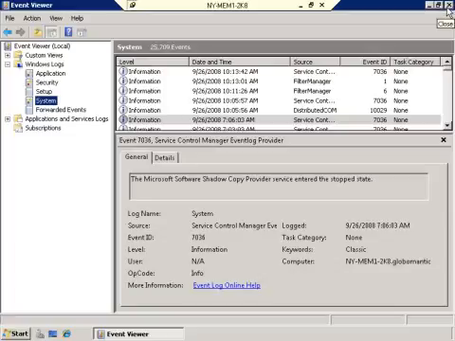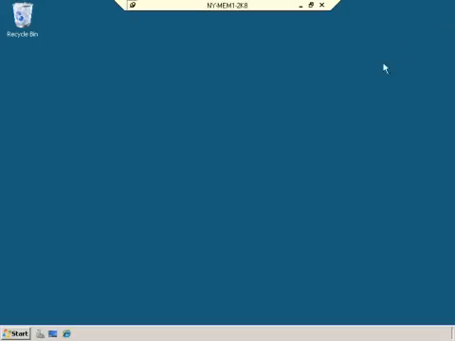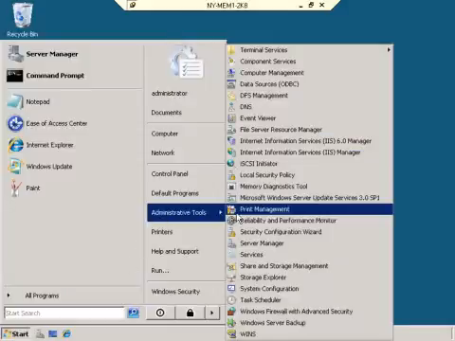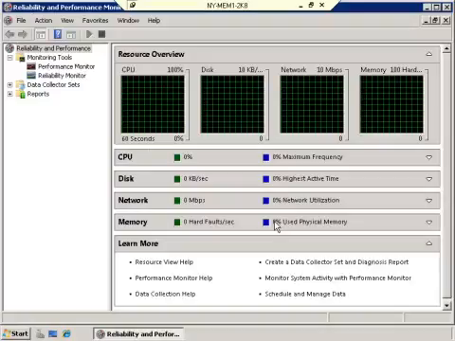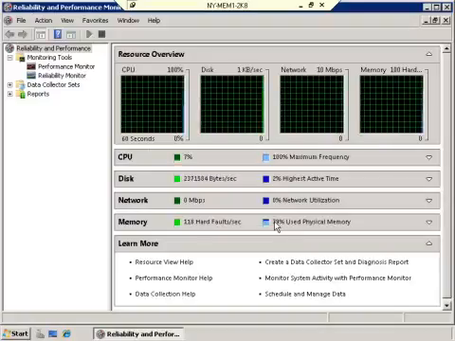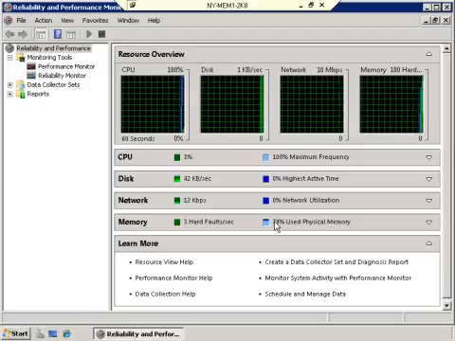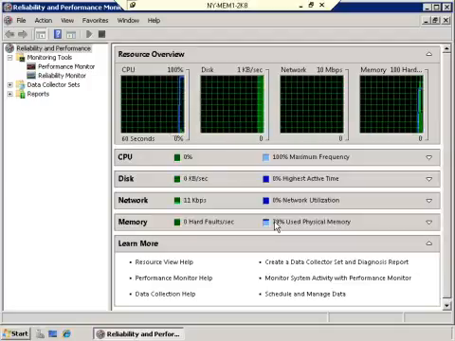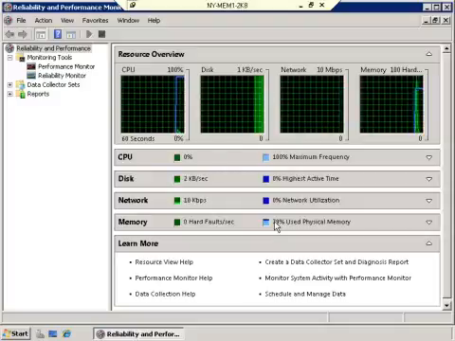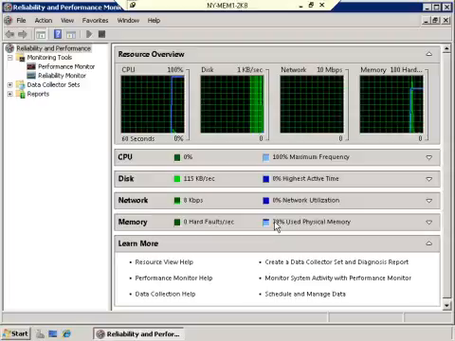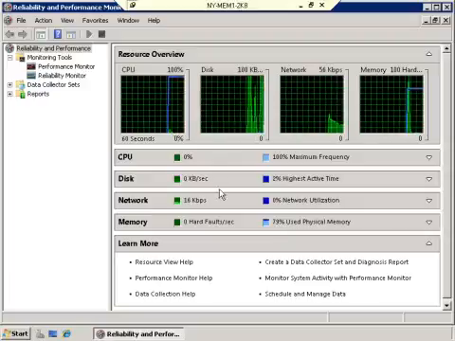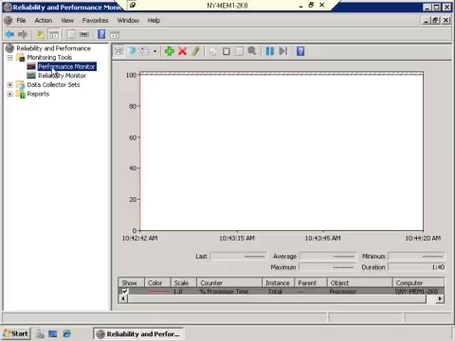Now let's go ahead and take a look at the Reliability and Performance Monitor tool. So let's close out of the Event Viewer and then click again on Start, Administrative Tools, and here we have the Reliability and Performance Monitor. Now this is a semi-new interface to Windows. The reason I say it's semi-new is because there is one component here which is the same as what we've had in the past, and that is the Performance Monitor utility.